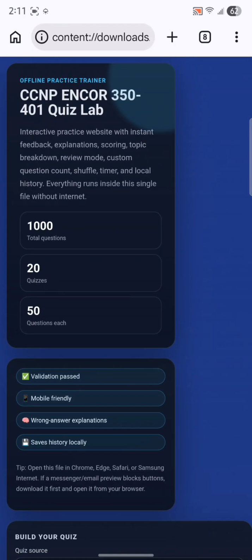It's not just the CCNP. It could be any subject. It could be anything, even vocabulary. Just think about it, and you can practice with it. And this is how we can use AI for good, actually. And AI isn't out there to take anyone's place. It is actually there to help you most of the time.